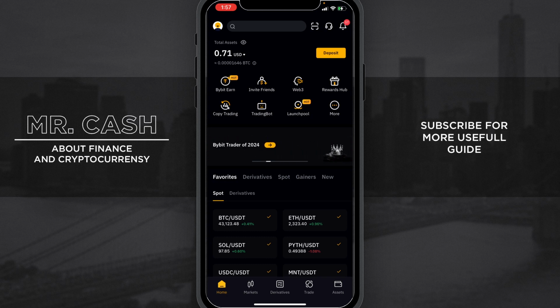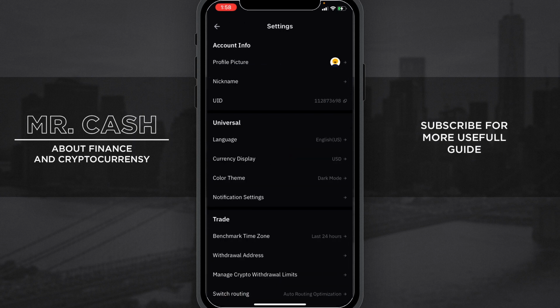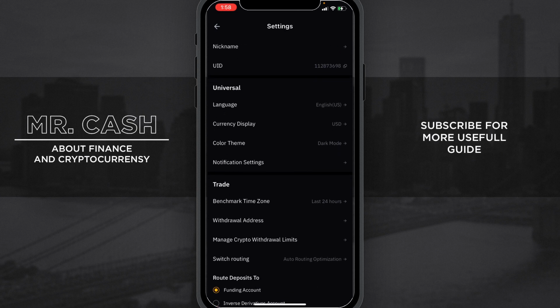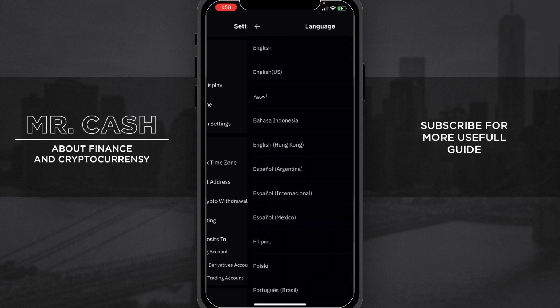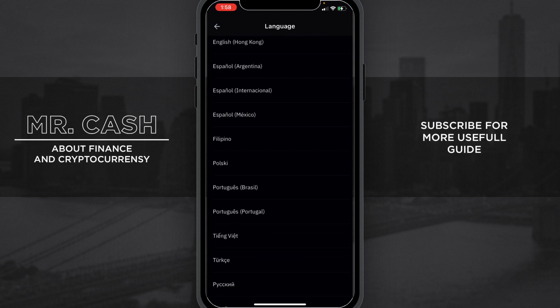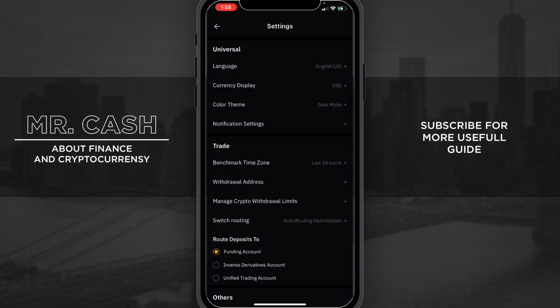So now I'm gonna tap on the profile icon at the top left corner. And then I'm gonna tap on the gear at the top right corner. And now I can scroll down until you find the Universal section, and here you can tap on language and just choose the language that you want to use. That's it. I hope it helps.